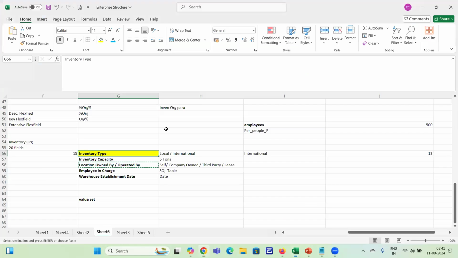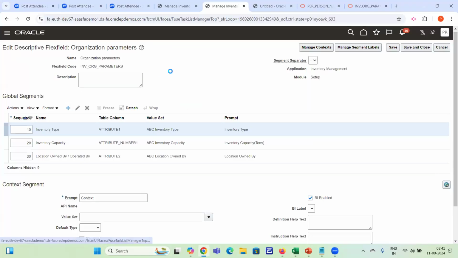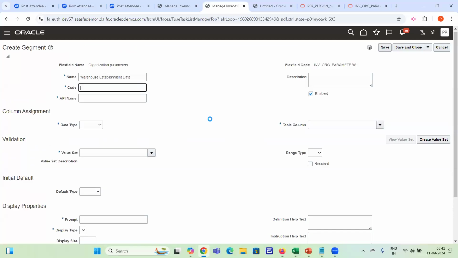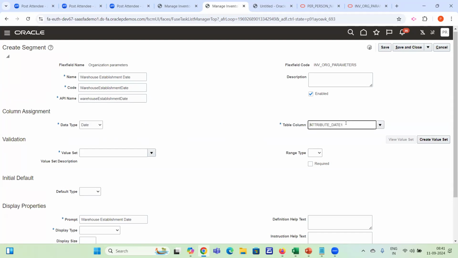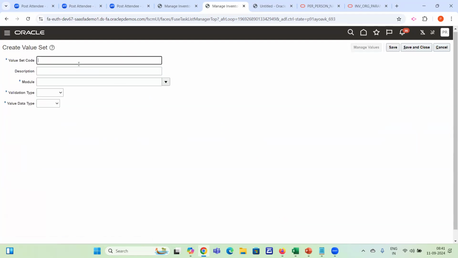Now the last attribute is warehouse establishment. I'm going to select this one. With a space and then not enter in underscore. Okay, you can have underscore dot or no spaces. Okay. This would be my date. See, it changes to attribute one. Okay, so now here I'm going to select. See again, seeded attribute, seeded value sets are also available. You can use that one, but whenever you create this one, you use your own value set.